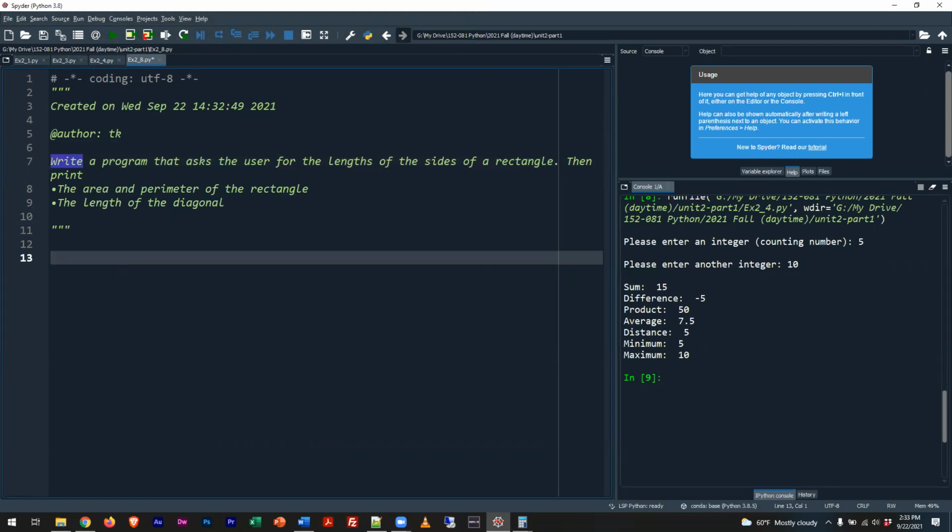All right, now we need to think a little bit about what should come first. If I heard it correctly, I think they said that we should prompt the user for it, right? Yes, that's exactly correct. So the first thing that we're going to want to do here is prompt them.